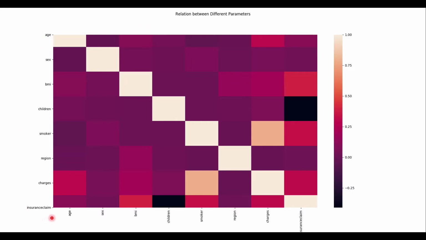This column shows all the data parameters which are available to us, and this row also has the same parameters. So the same parameters will always have correlation 1, that is, these diagonal elements will always be 1. The main thing we are concerned with is this column, the insurance claim prediction, and its relationship with other parameters. As we can clearly see, the bright areas, BMI and smoker, have pretty high significance on the insurance claim prediction. And the darker regions, like children, have an extremely negative correlation with the insurance claim prediction. We will see later what it exactly means.